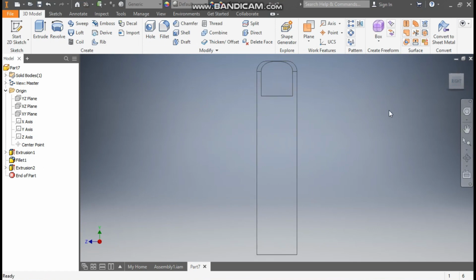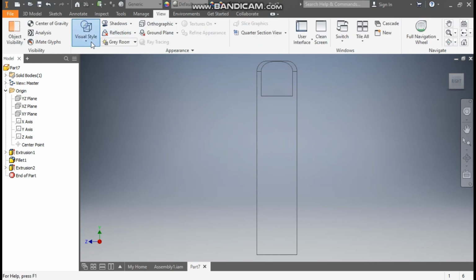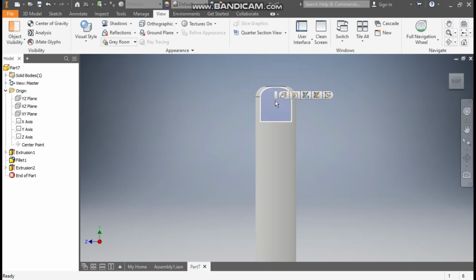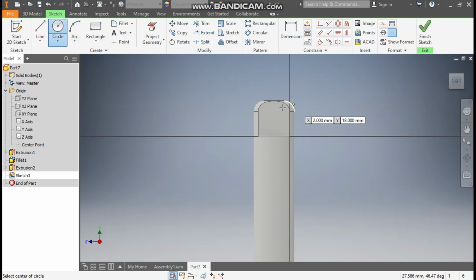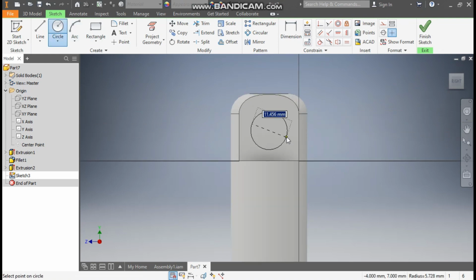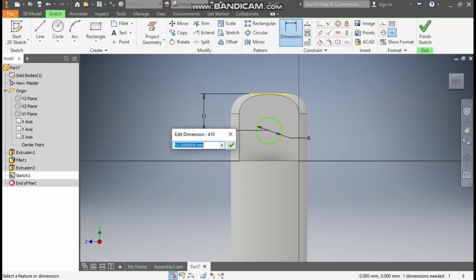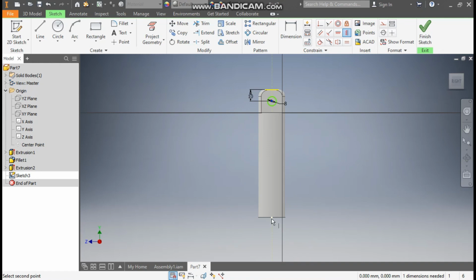Now rotate the view. Now go to view, visual style, back to shaded with edges. Now select this face, go to create sketch. Here go to circle command, make a circle over here of diameter 8 mm. Escape, and here go to dimension. From top this will be at a distance of 10 mm. Now go to vertical constraint, select the center point and select this center point. So this will be aligned vertically.